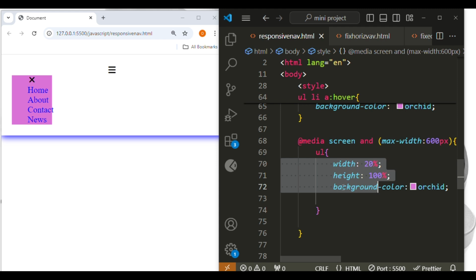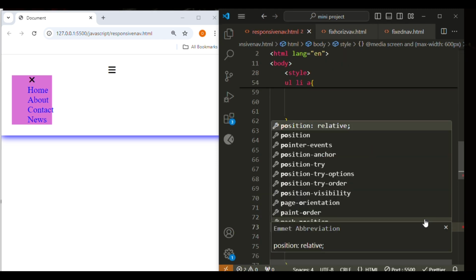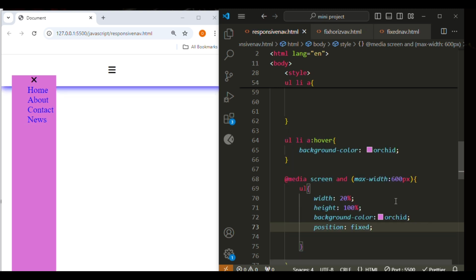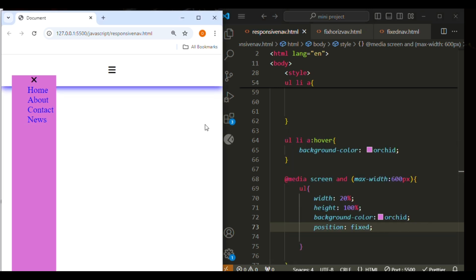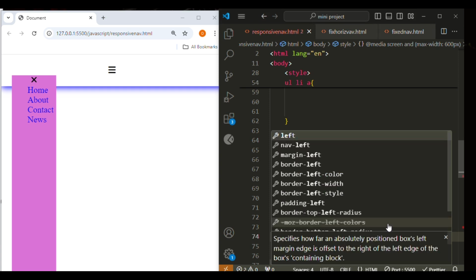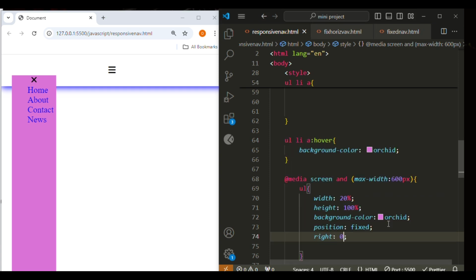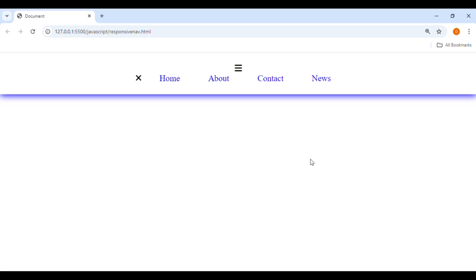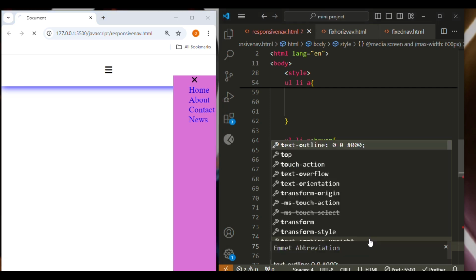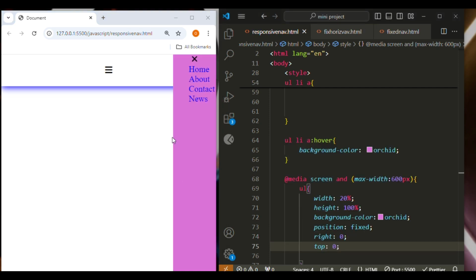height, and the next thing we are going to do is give it position fixed. So you have it this way, but we want it to be at the right side. So we're going to just say right 0. It comes to the right side. And once we maximize, it's gone. Minimize again, we have it at the right side, top 0. We have it like this.